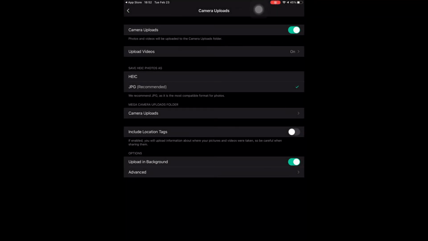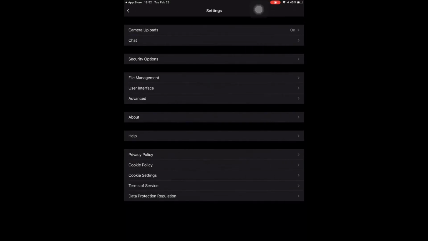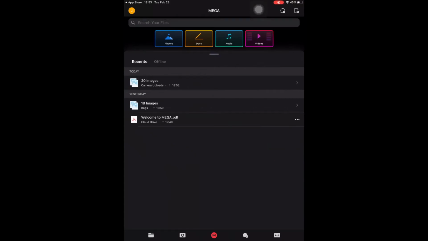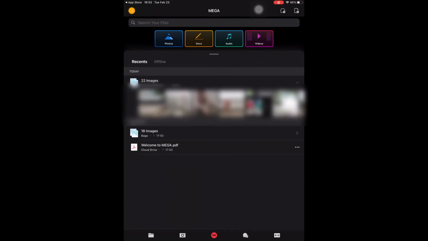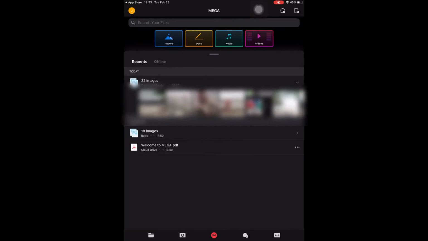So just make sure that you're connected to Wi-Fi and not mobile data, because this will take a lot of data just to upload the rest of your camera folder. And I've opted to upload all of my photos, and right here you can see that it has already uploaded several images on a folder.